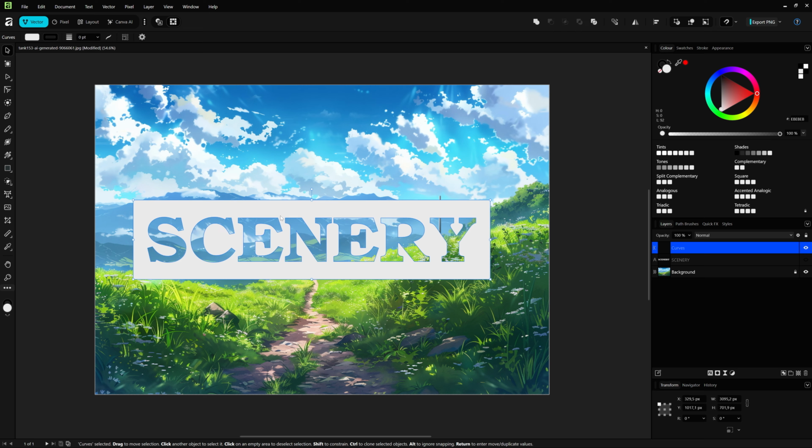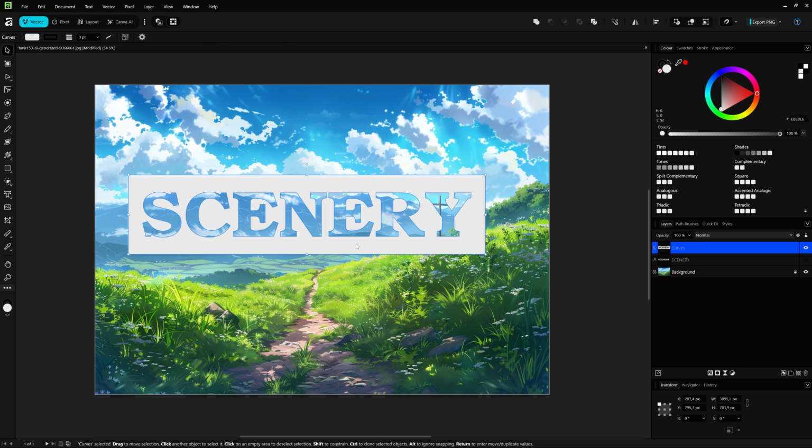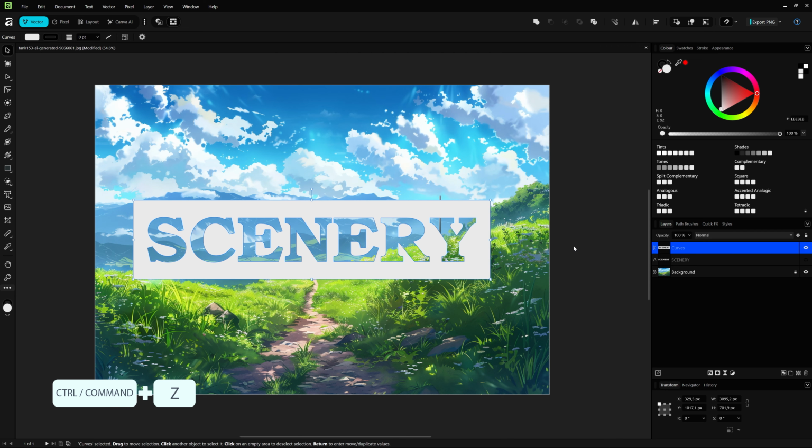And as you can see now, my text has become transparent and I can see my background through it, and I kept my rectangle. But the downside here is, as you can see in my layers window here, my text layer has disappeared. So this one isn't editable afterwards. Let's Ctrl-Command-Z to undo this.